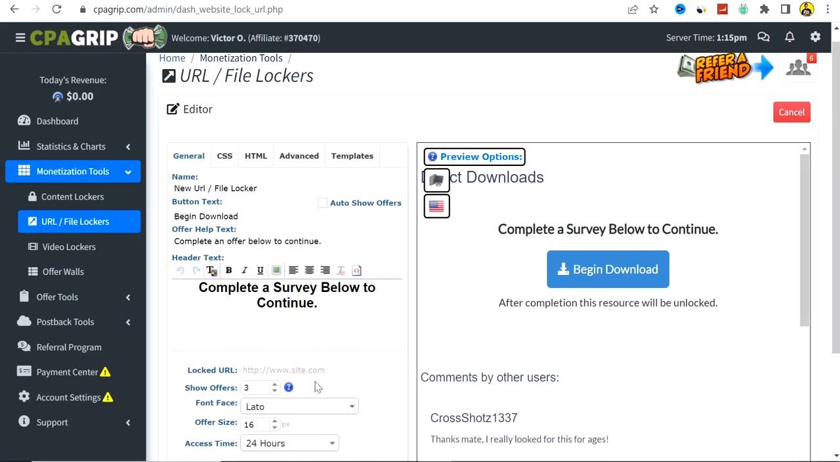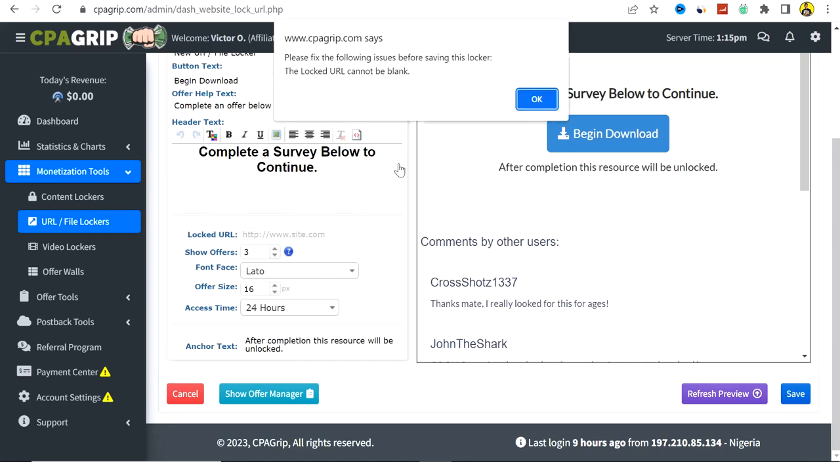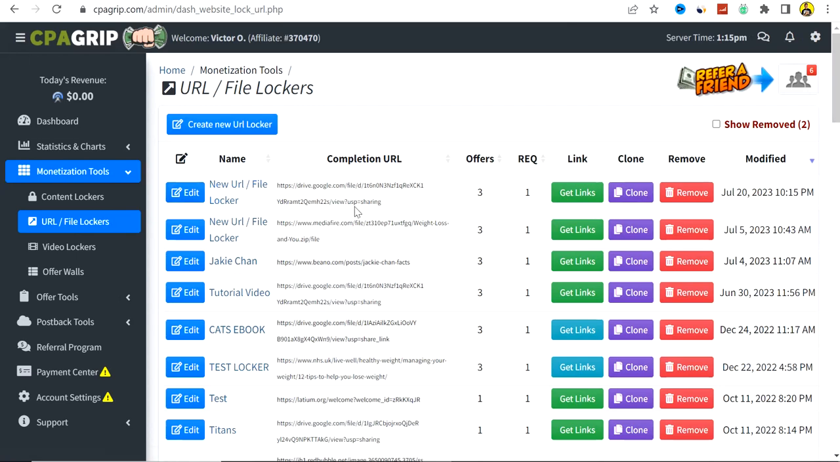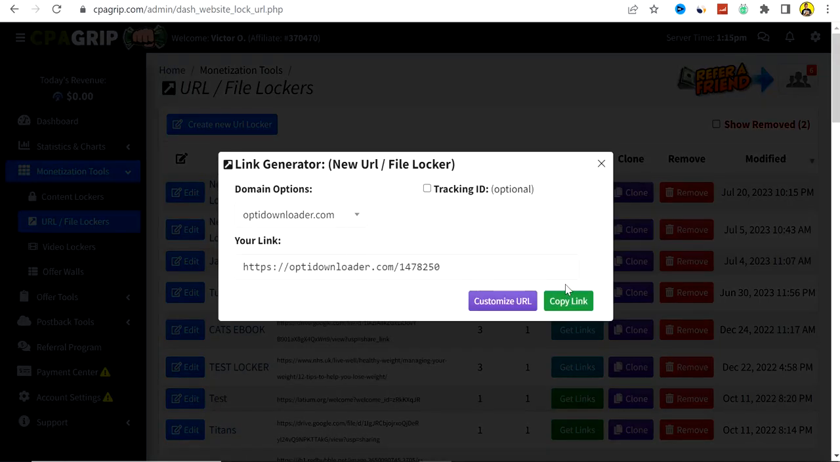Maybe you could upload that ebook on your Google Drive or Google Doc and lock in the link right here on your URL file locker. Then you could simply click on save, and your URL file locker will be created. So right now, guys, if I see my URL file locker, I could just click on get link, and you can see the link to my URL file locker.